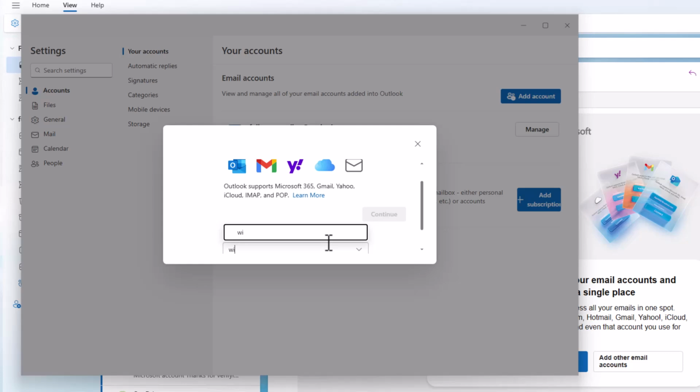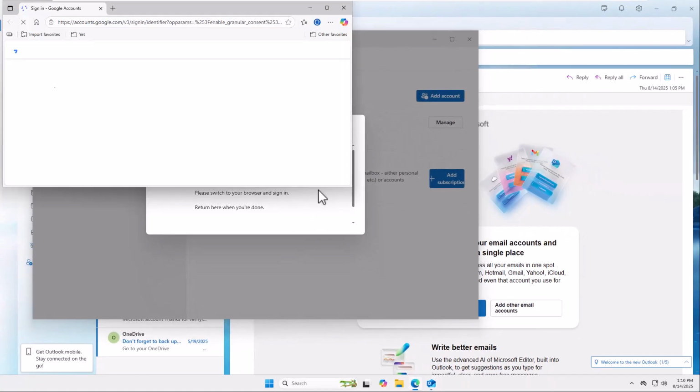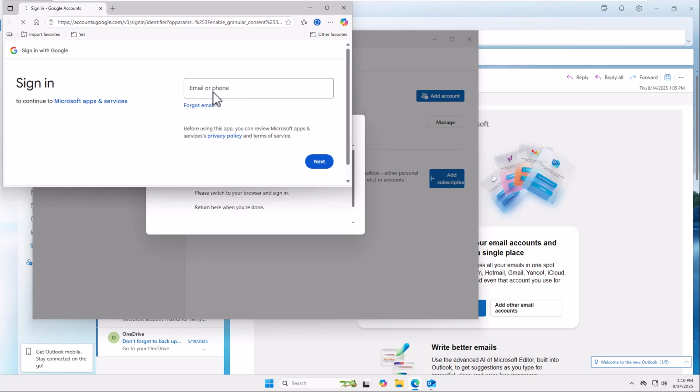In the Add Account box, type your full Gmail address, for example, yourname@gmail.com, and click Continue. It is informing you that this account will be synchronized for emails, calendar, and events. Click on Continue. Now the Outlook app will redirect you to the default browser for further process.